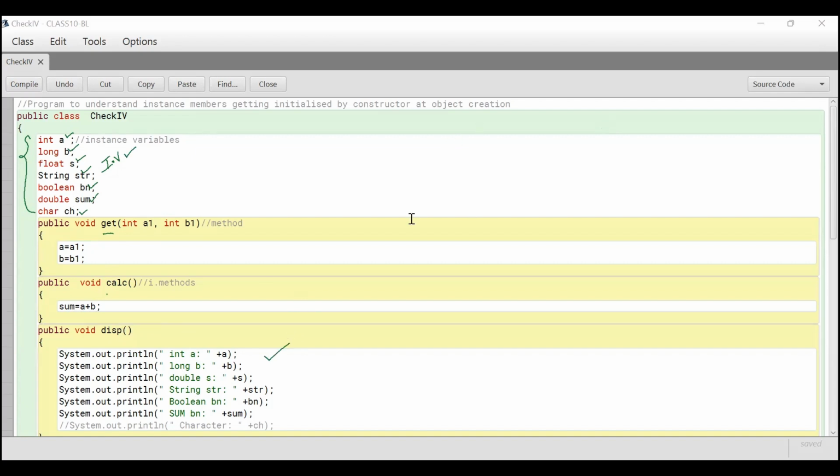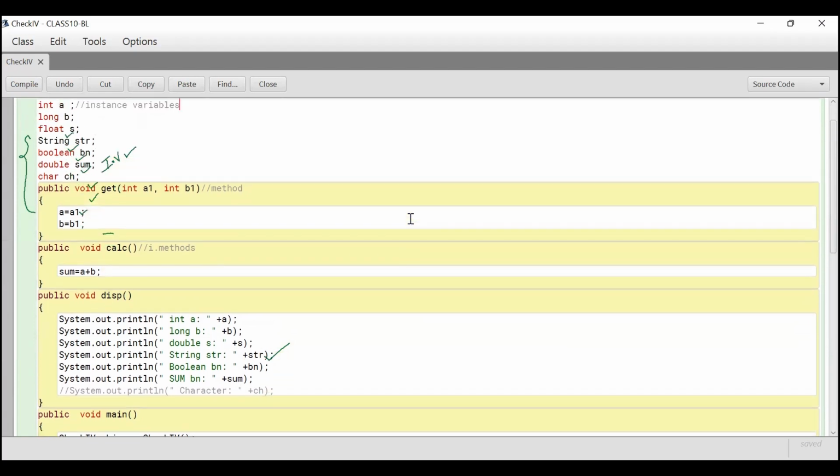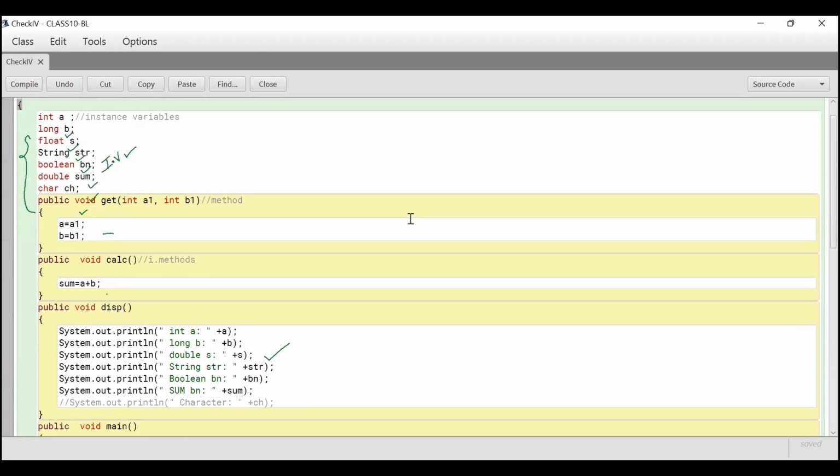Now here I have also written a main method where we create an object and call all the above methods. But here, the main attention you need to give is to the instance variables and to the disp method. Okay. Now let me show you the execution of this.